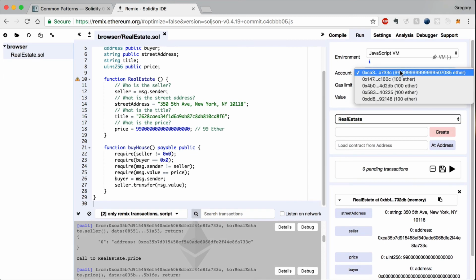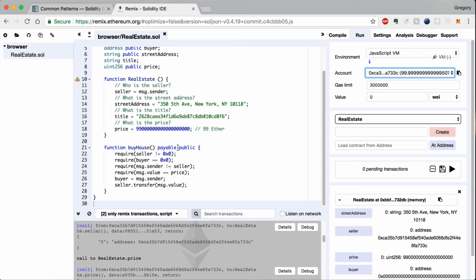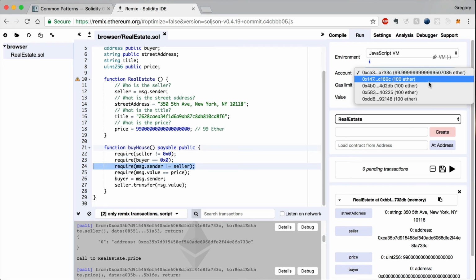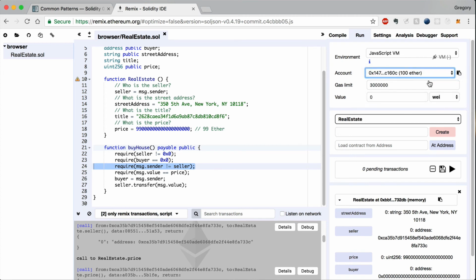First of all, we want to select the account that we want to buy the house with. Now we don't want to choose the first one because the first address is the address of the account that published this contract to the local blockchain, and that's the same as the seller. And we stipulated that the seller cannot be the buyer, so we don't want to do that. We want to click a different account.